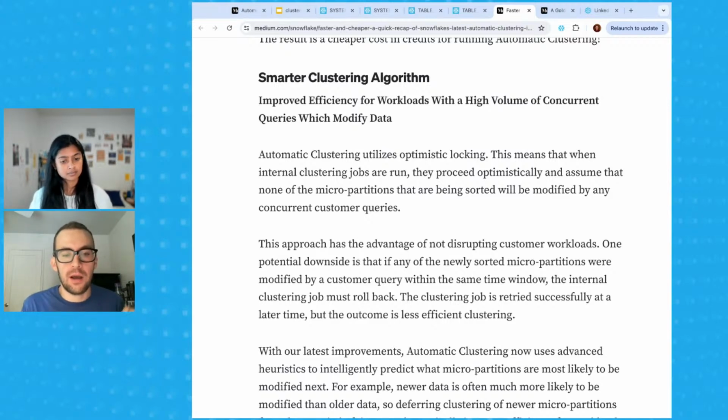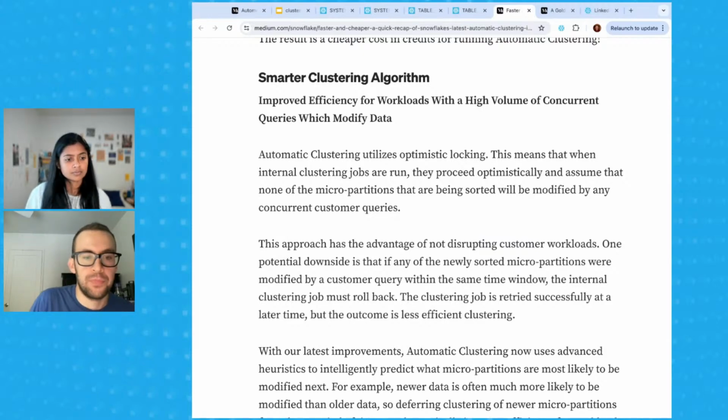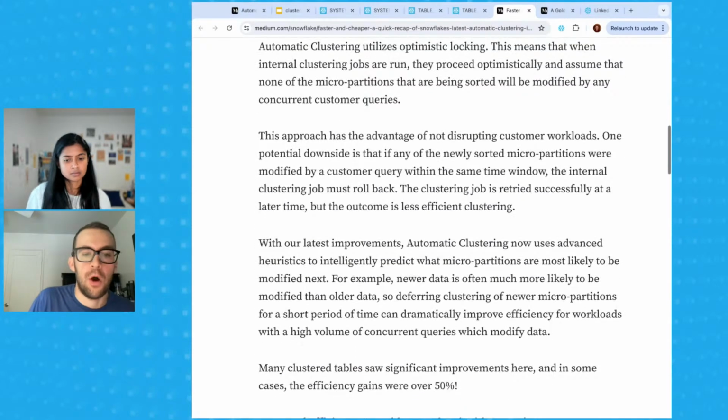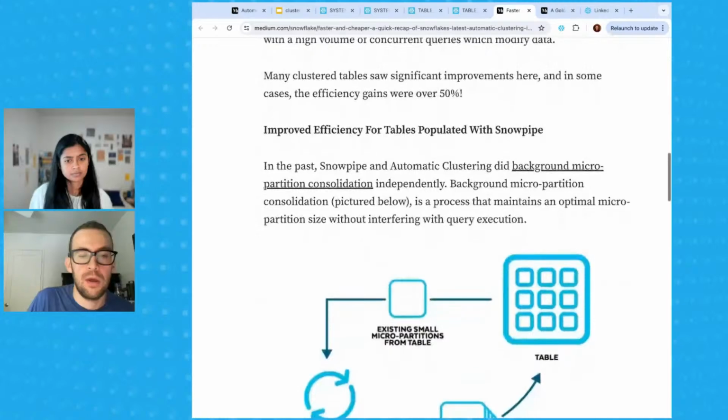And by focusing on the workload that we can more efficiently cluster, which most of the time is data that's slightly older, we're able to dramatically lower cost and improve the efficiency of the automatic clustering service. We also have improved how automatic clustering works with Snowpipe.